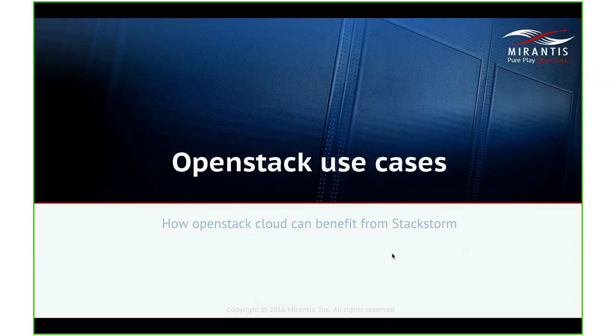All right, thank you, Nikita. Hi, everyone. My name is Alex Oknov. So let's get to the OpenStack use cases and see how it can actually benefit from the auto-remediation.